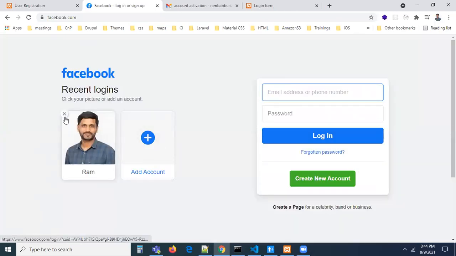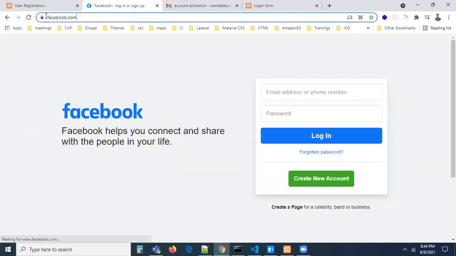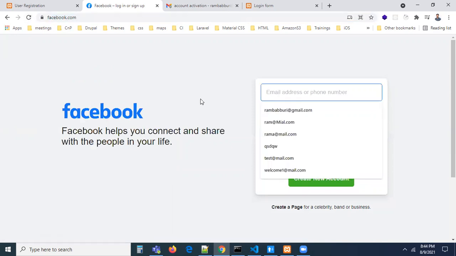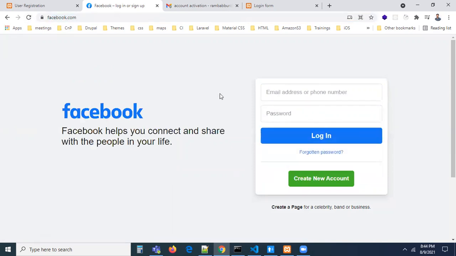So we logged out from the application, guys. Now where are you right now? You are in the Facebook homepage. This is your login page. After entering the details, then only you will go to the homepage, right? Definitely you will go to the homepage.